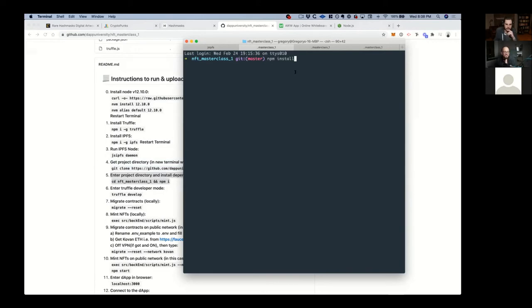I've already done this, so I'm gonna just skip this step. But you want to hit enter here. Let all the packages install. You'll see a success message. Wait for them to finish, just like any of the other tutorials that you might have done.